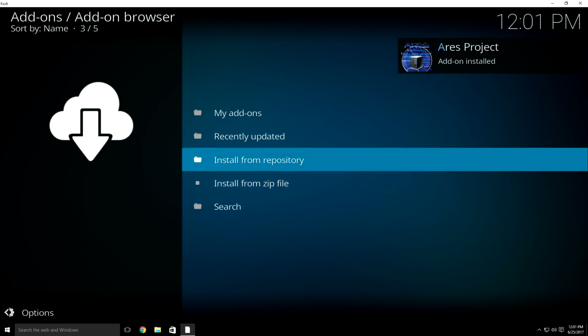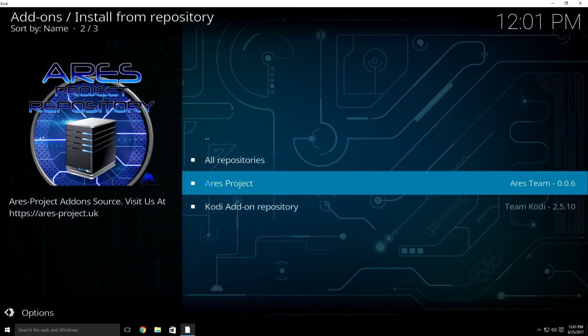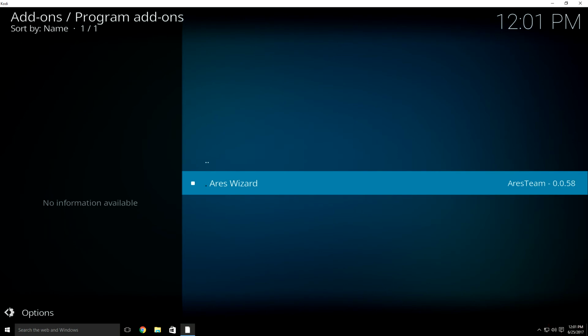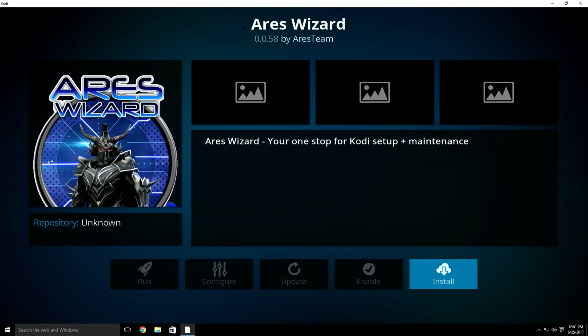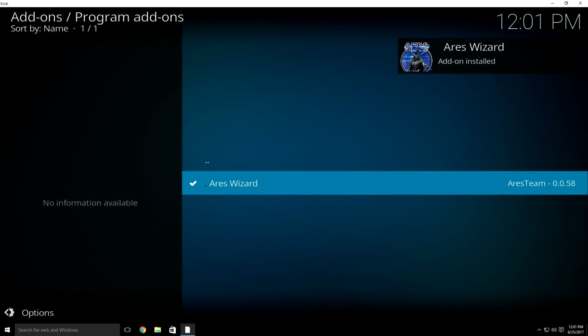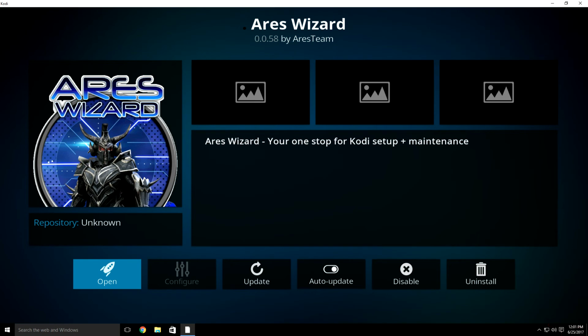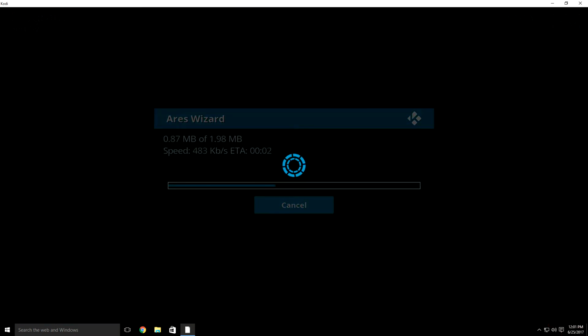So what we want to do now is go to install from repository. Here's the Ares project. Just click it. Then go to program add-ons. And as you can see, here's Ares wizard. So we want to click on that and then click install. Once that's installed, you just want to click on it again, go over to open, click it. Usually it takes up to a minute and a half for it to bring what it needs to bring up.